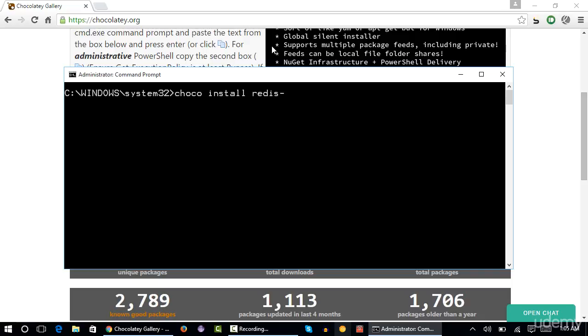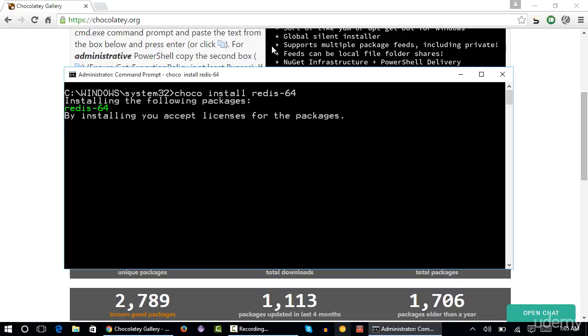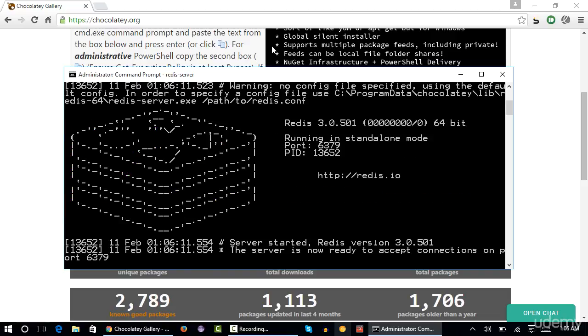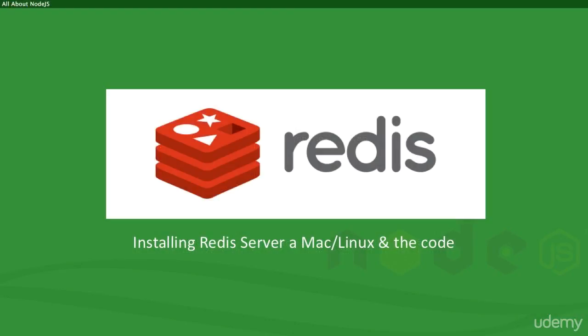redis-64 and press enter. This will download and compile Redis for your machine. This in fact configures everything for you. So if you type redis-server and press enter, you can see the Redis server fires up on port 6379. Now let's continue with installing Redis on our Mac and writing the rest of our code.